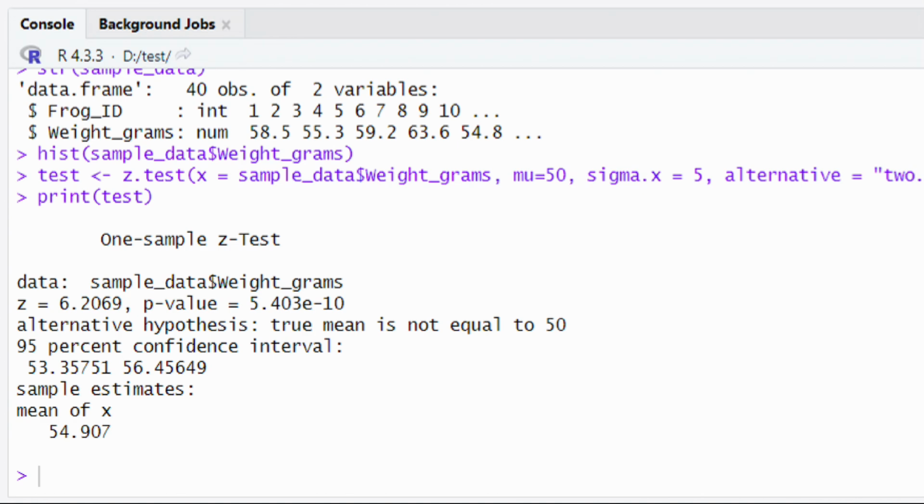Now it is time to interpret our results. If you look here, we have a Z value of 6.20 along with a P value of 5.403 multiplied by 10 raised to the power minus 10. You will find that this test has been carried out at the 95% confidence level. Now you know very well that at the 95% confidence level, the value of alpha is going to be 0.05.